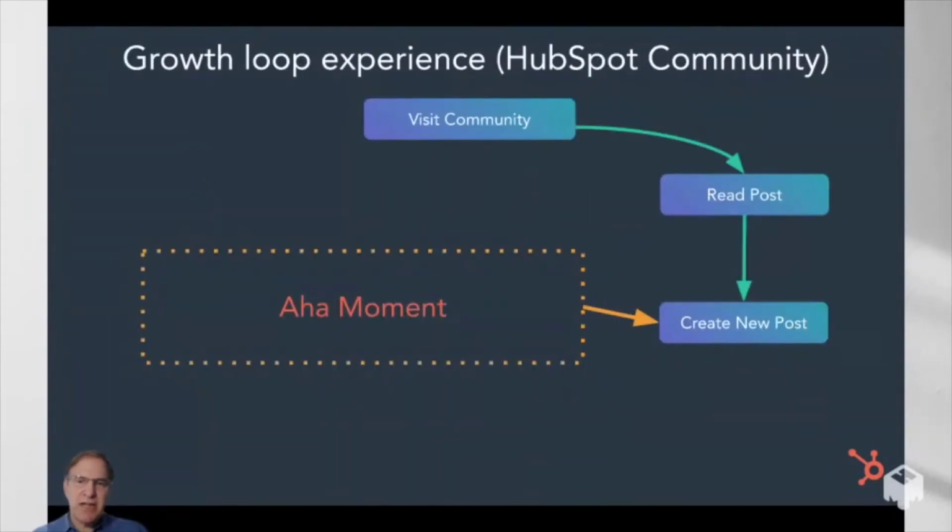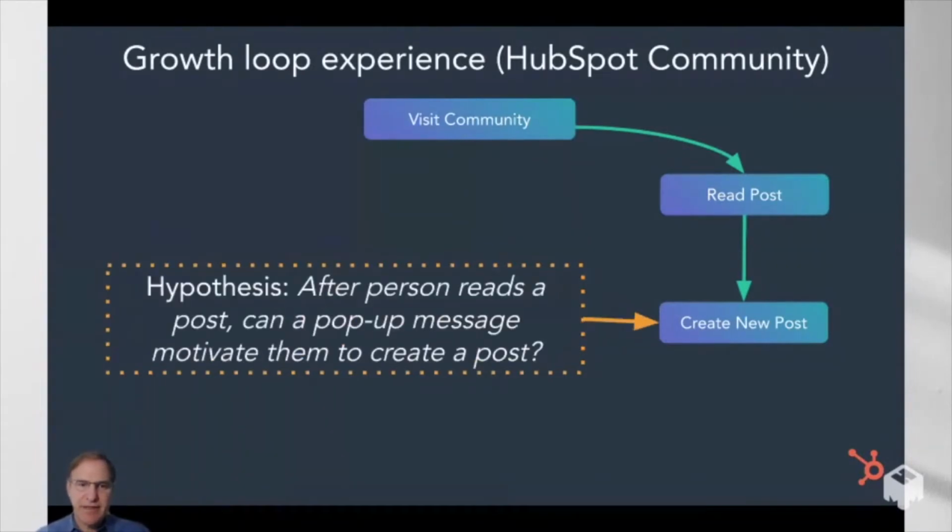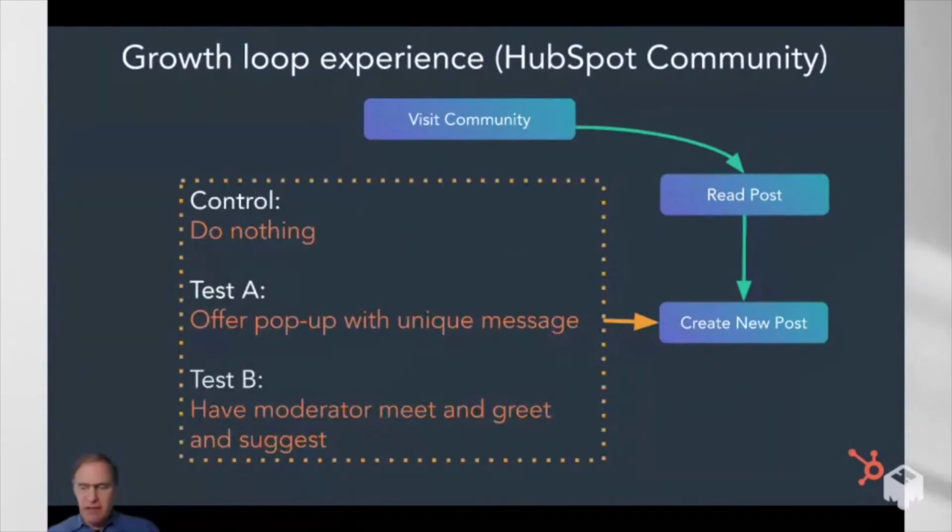So again, applying this to the HubSpot community, somebody visits the community, they read a post. Now you want them to create a new post. That's the key aha moment. That's the moment that Pinterest loves to talk about, aha moments, when you can actually change their behavior and make sure they feel more part of the community. So your hypothesis, if you remember, we talked about that, is after a person reads a post, can a pop-up message motivate them to create a post?